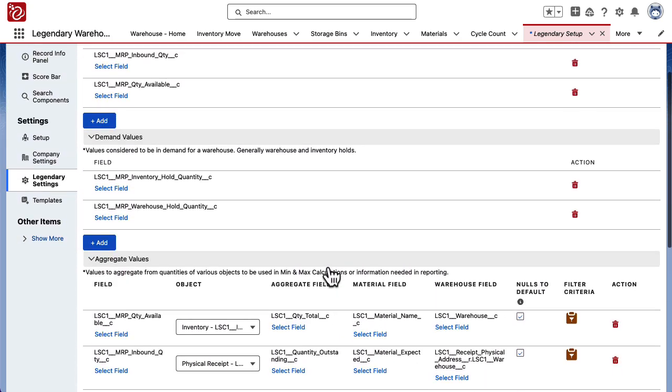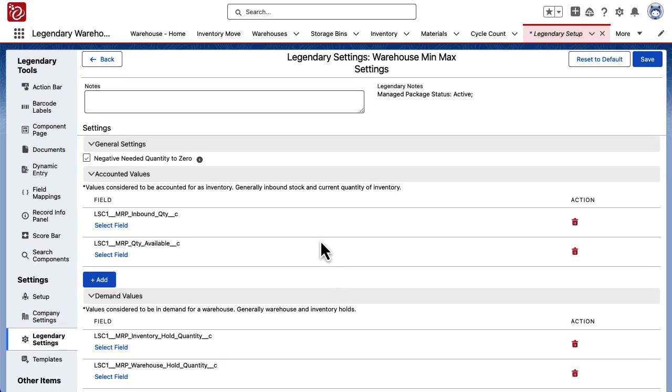Now let's walk through the rest of the settings, just from top to bottom here real quick. You can set your any quantity needed that falls below 0, because let's say you have more than enough, and so your needed quantity for whatever reason would fall into a negative category. This setting is just going to set that to 0 if the value ever falls below 0.